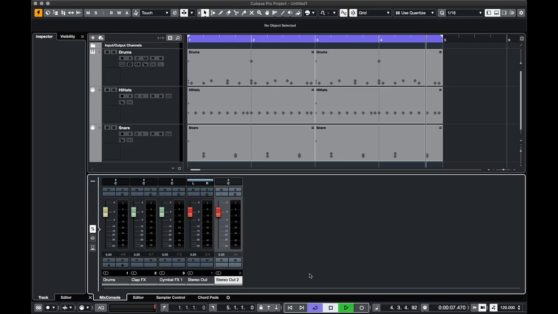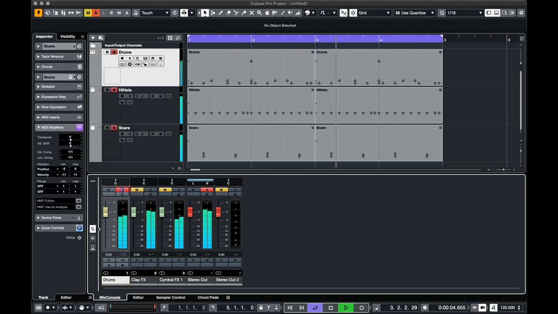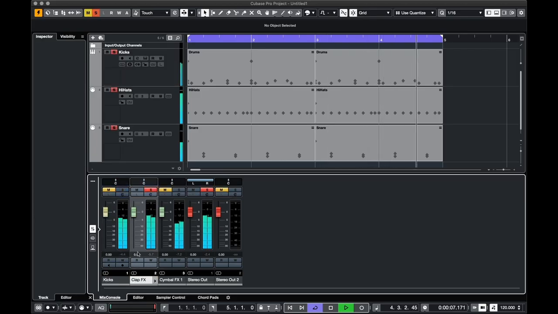So if I hit play, I've got my drums, which if I solo that, those are my kicks. So I'm going to double click that, call it kicks, in fact. And then this is my snare. So I'm going to double click and rename that snare. And this is my hi-hats plus the crash, but I'll call it hi-hats.